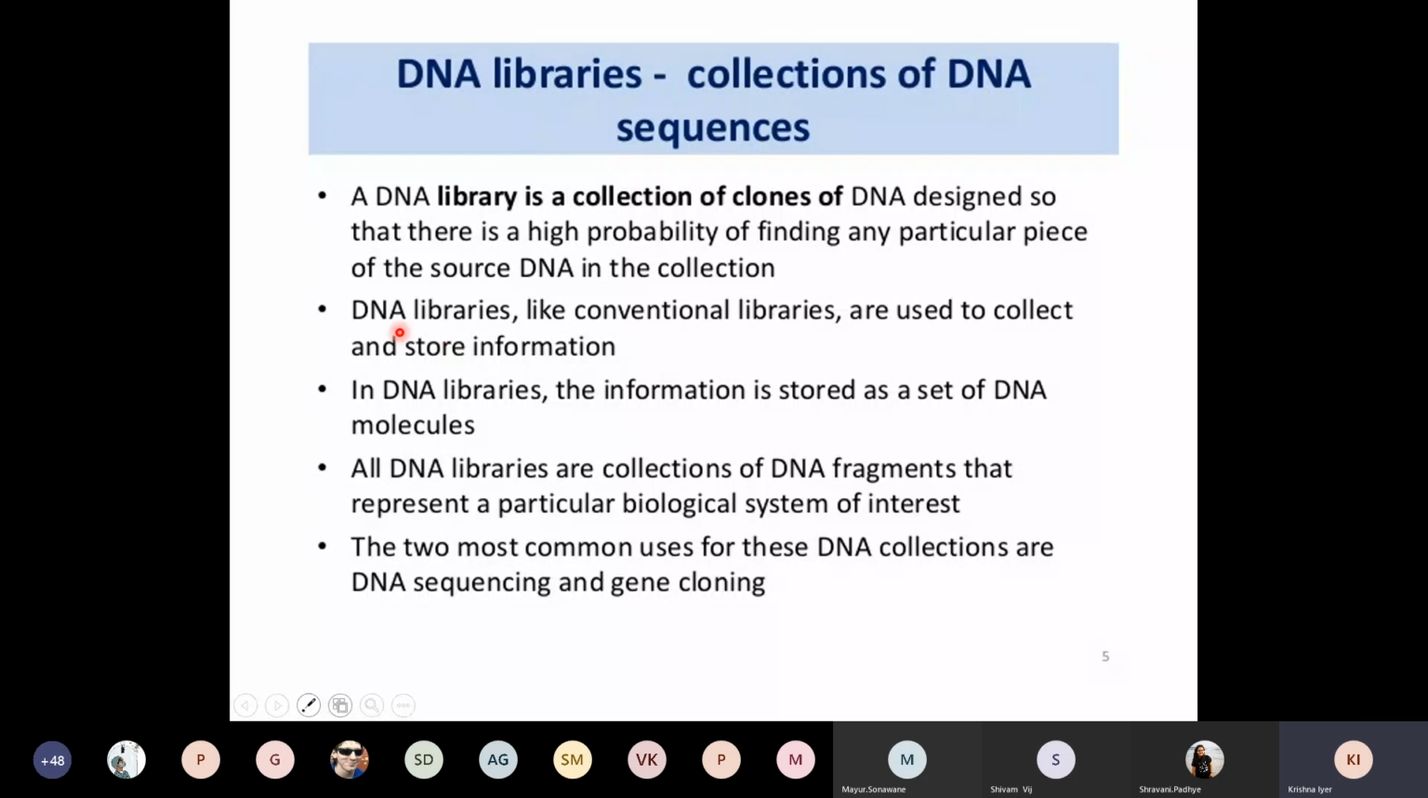Now, what is the function of the library? Just like our library, DNA libraries are used to collect and store information. Now, what you have done is you have collected and stored information about the entire genome, or the entire complementary DNA content. I'll come to that a little later. As a library, the way you store it is, rather than a set of books which you find in a regular library, here in the DNA library everything is stored as a set of DNA molecules.